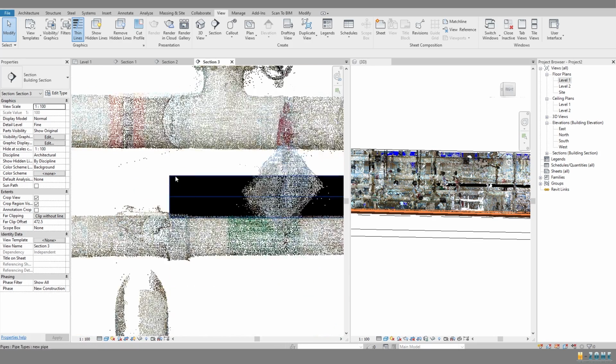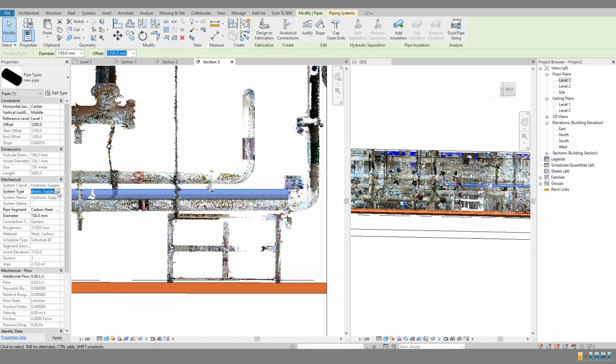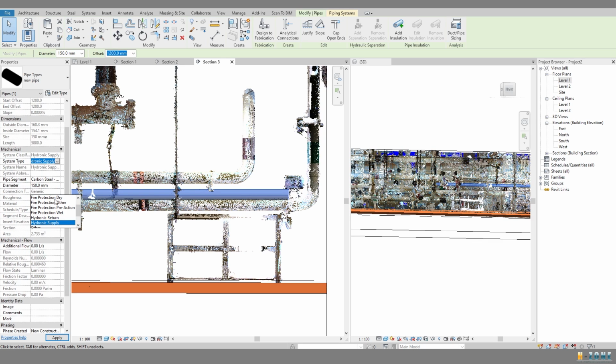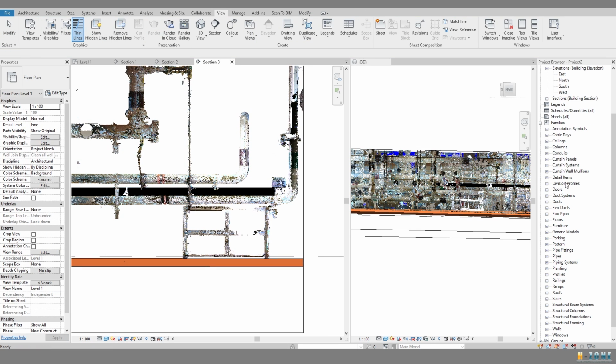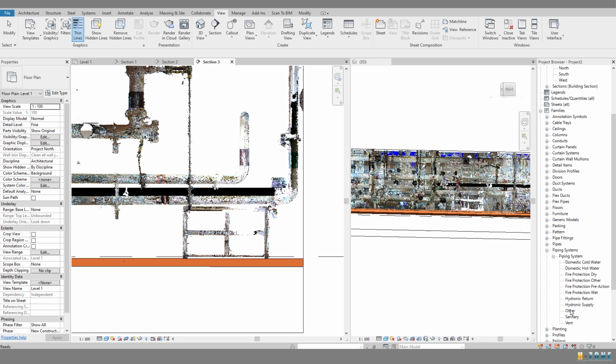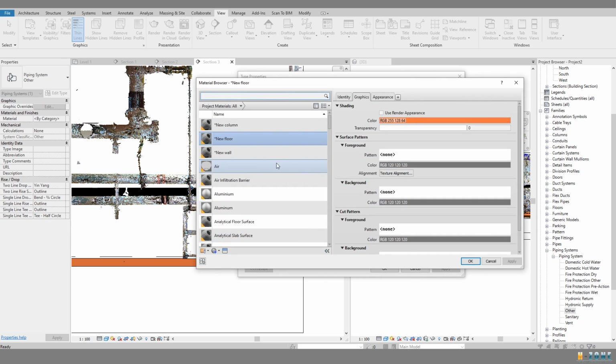Okay, I will show you how to change the colors. You need to change it into the auto system type. And you move the right side and find the piping system. You can click on the setup and change the material.